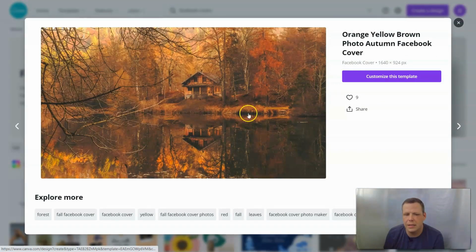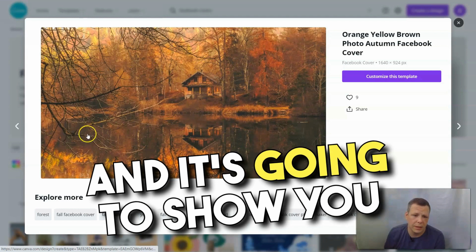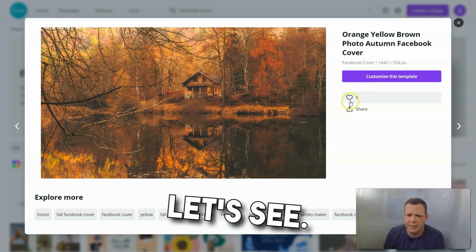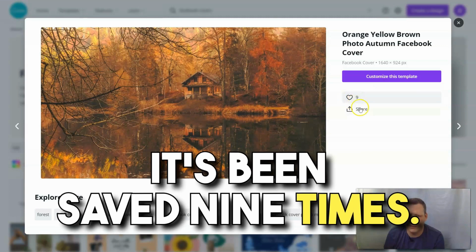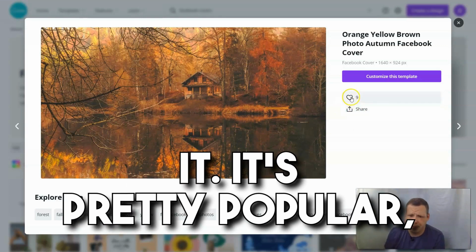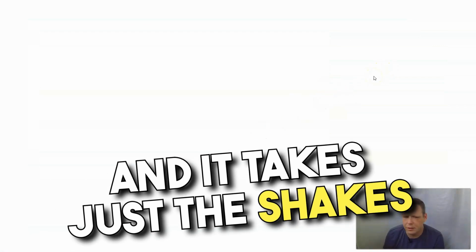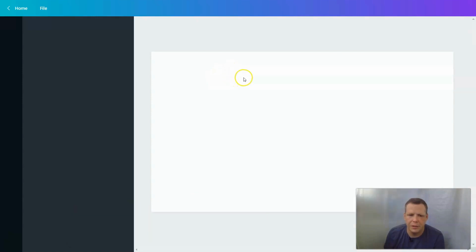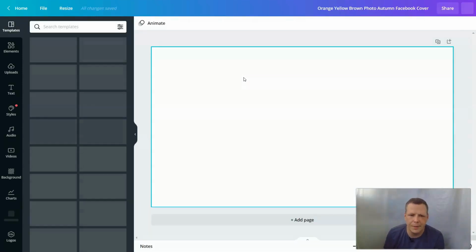And so when you click on it, it's going to give you kind of a preview, if you would. And it's going to show you exactly that background, right? So this is a cover, and we can customize the template. Let's see, it's been saved 9 times. So based on how many times this one's been saved, you can already guess it. Oh, it's pretty popular, right? So customize this template, and it takes just the shake of a lamb's tail to load. And here we go. And we're going to have all of our features loaded into one.